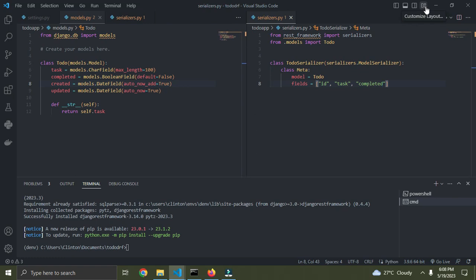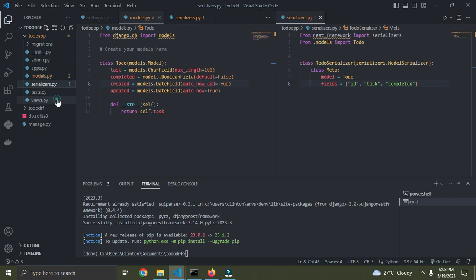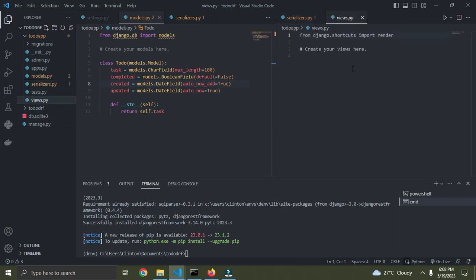Once we've done this, remember we've not made migrations here, but we can leave that for now. So now let's go down to our views.py. Right now let's create a view for our to-do application instead.